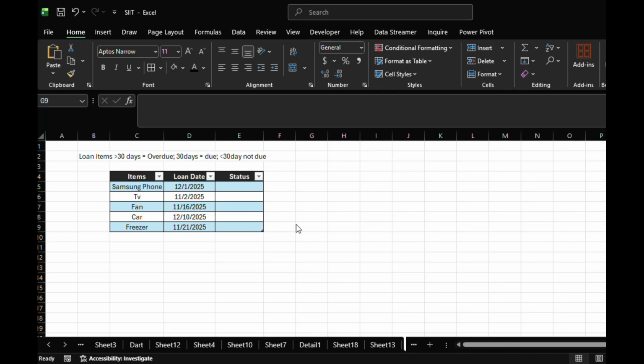How to calculate your loan repayment plan using the IFS function. For example, here I've got a list of items that are out on loan, and I want to check their status, where loan items greater than 30 days old are overdue, items equal to 30 days old are due, and the items less than 30 days old are not due.